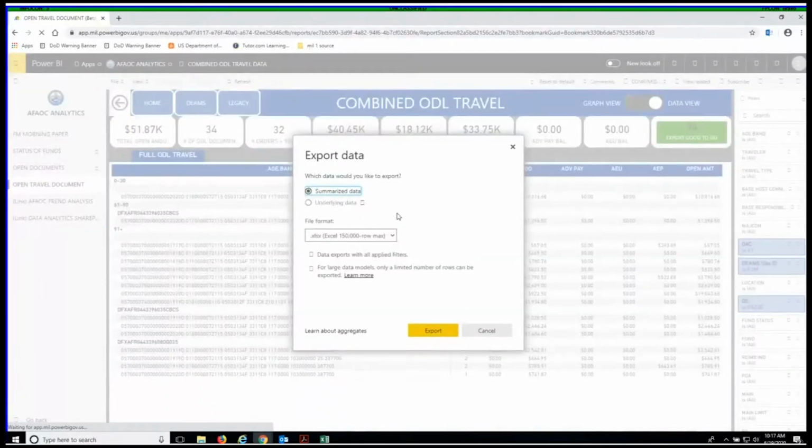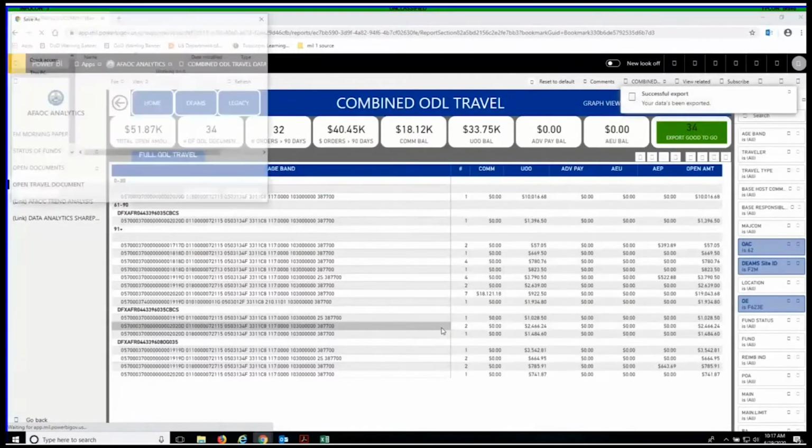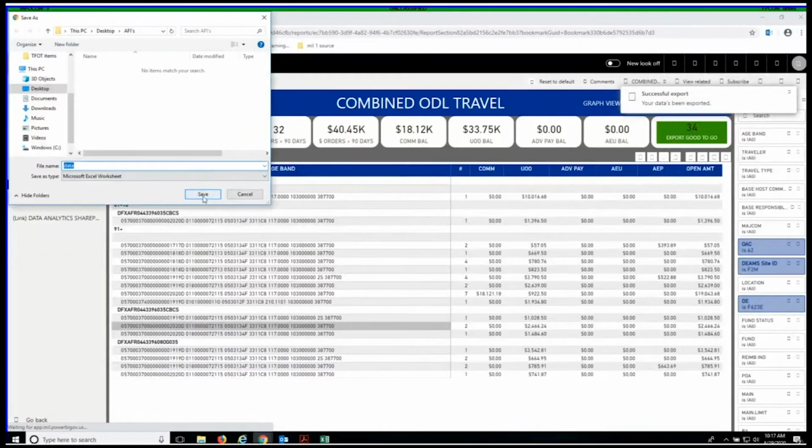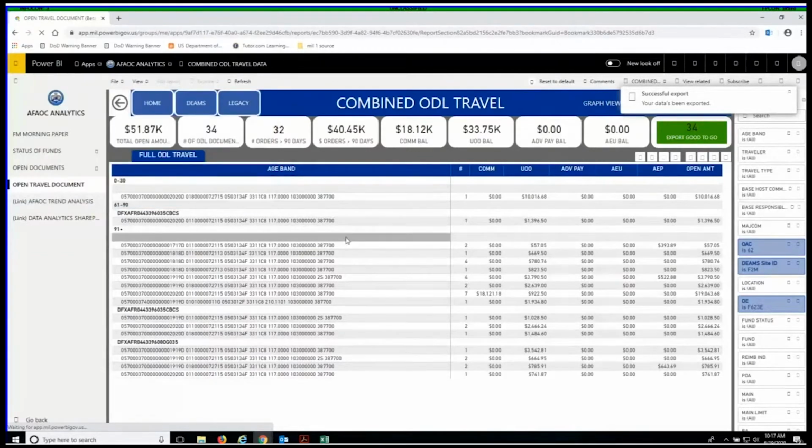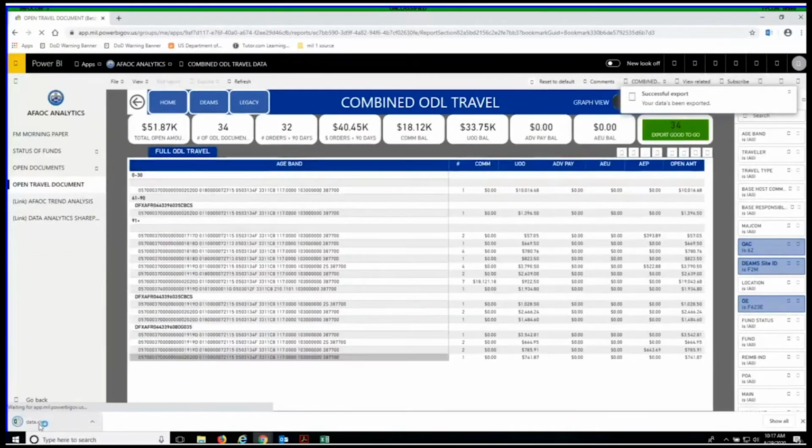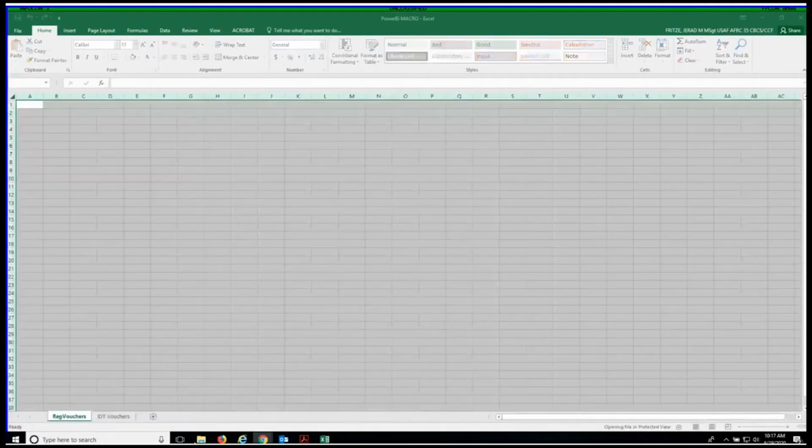Once you export data, you're going to get this summarized data. Just hit Export, and save it as whatever you want, and open it.